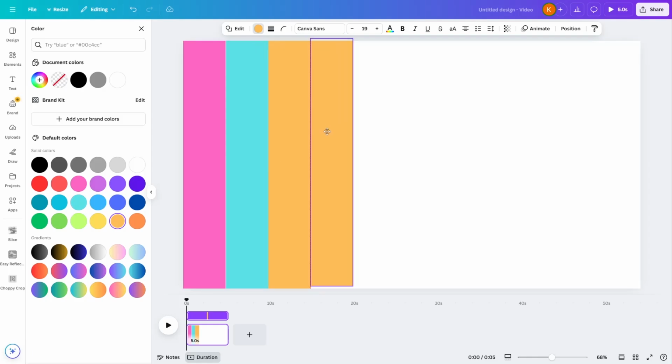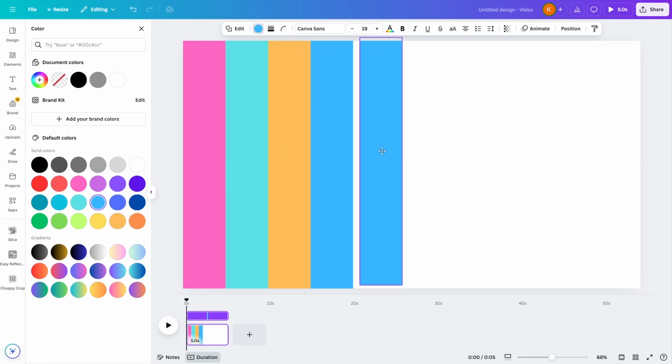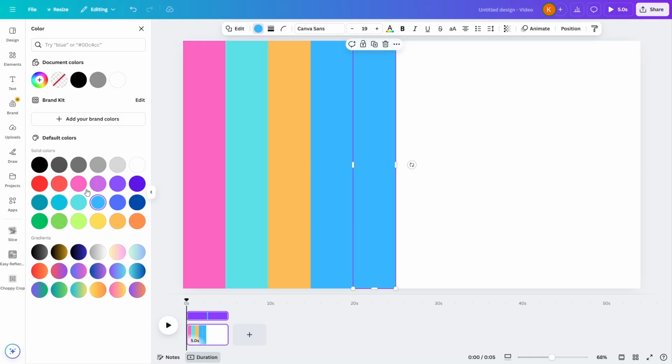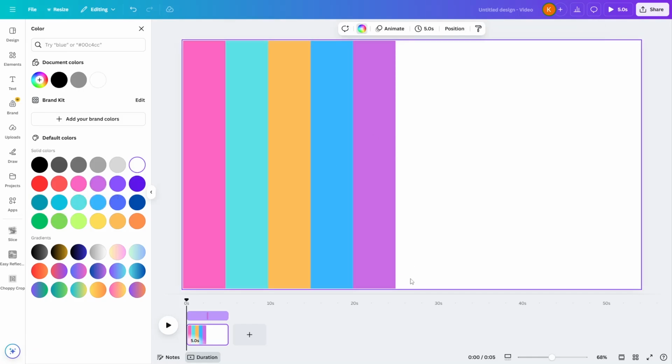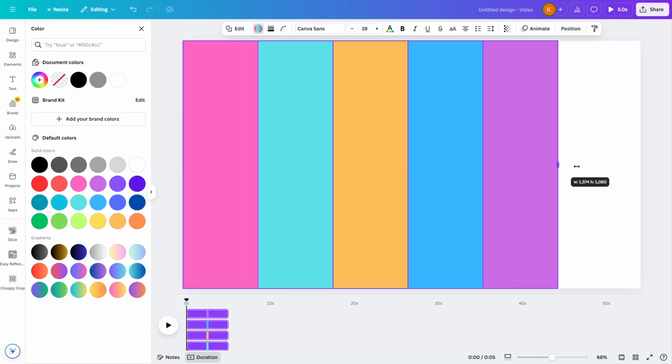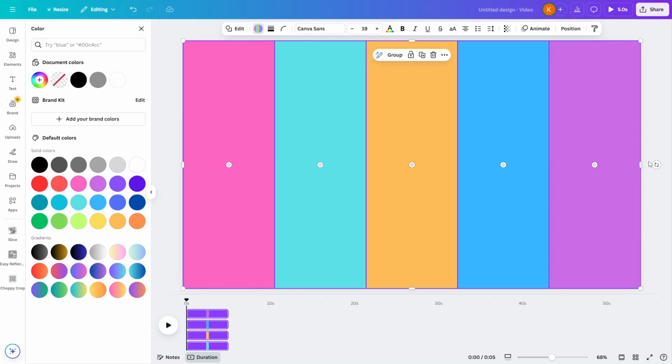orange, copy and paste this. Let's say if you want to color this blue, and then copy and paste this. Let's say if you want to color it purple, just like this. And then let's just make this size equal. Select them all, drag it just like this, and then let's add some elements.